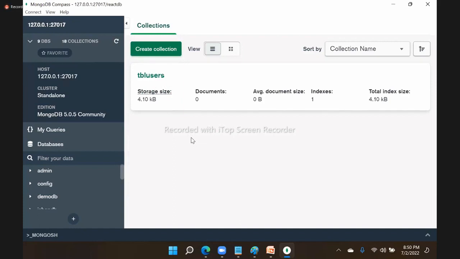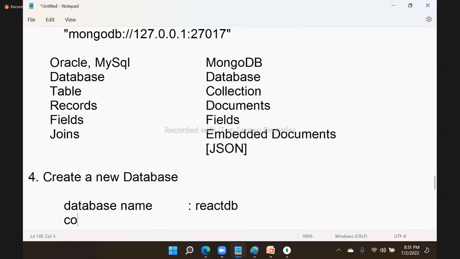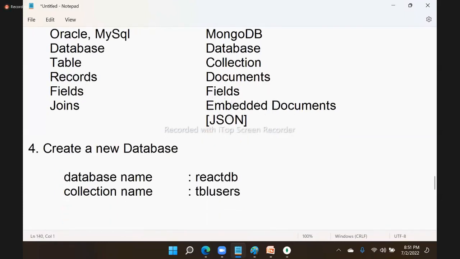So the database is ready, the table is ready. In the table, what do you want? Fields. You have to design them. So for create database, I gave the database name ReactDB, and here we have the collection name. I gave the collection name as TBL users. We will create a registration form. We will create a registration and login form through React with the database. So for that we will use this one.